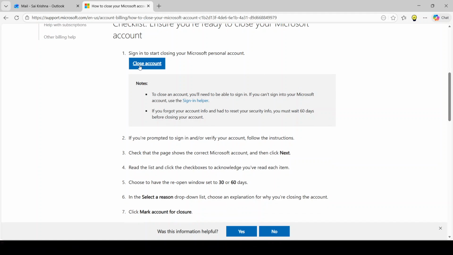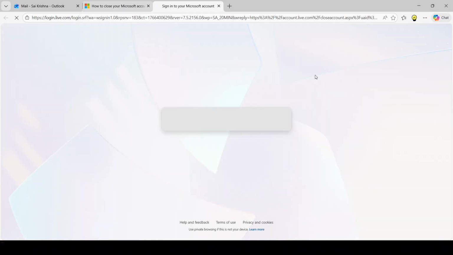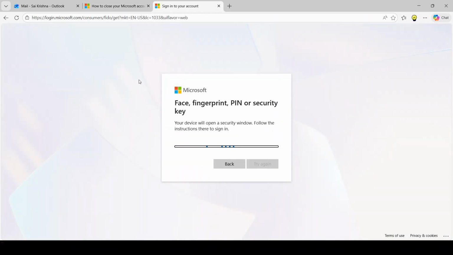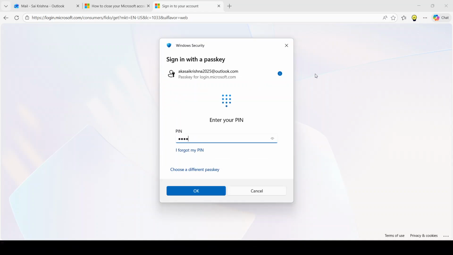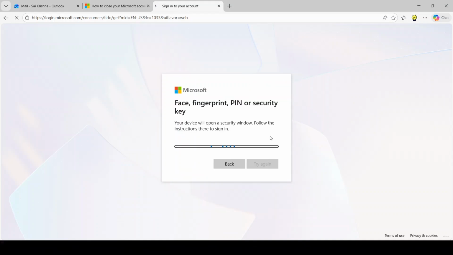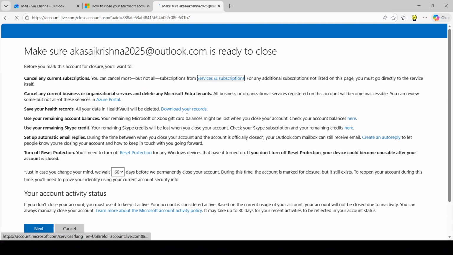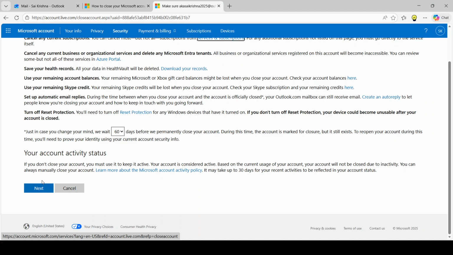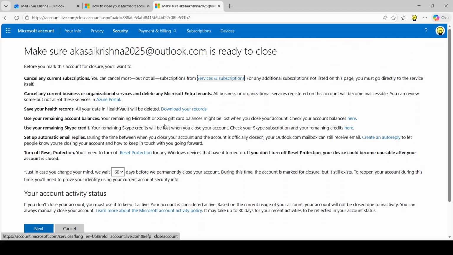To continue, verify your identity. Choose a security method, such as a code sent to your phone or an alternate email, and enter the code to confirm it's really you. On the confirmation page, check all the boxes indicating you understand the consequences. Select a reason for closing the account, then click the button labeled Mark Account for Closure.